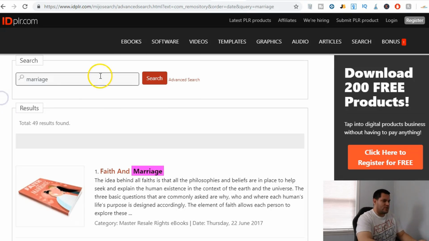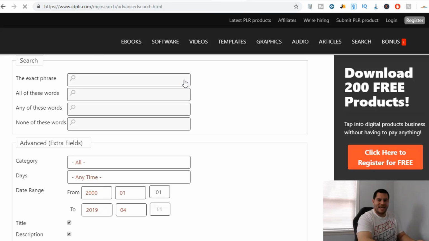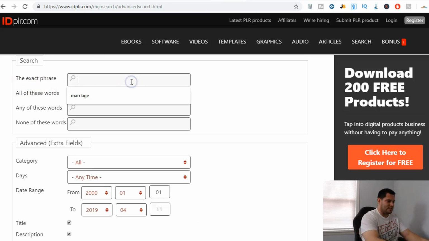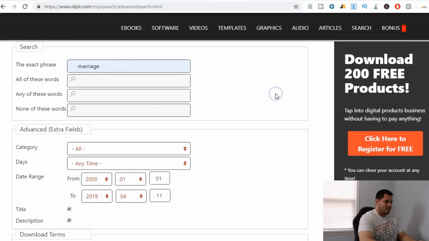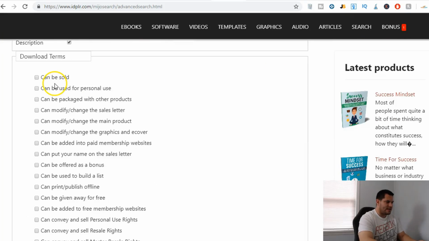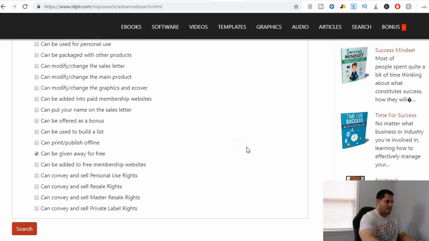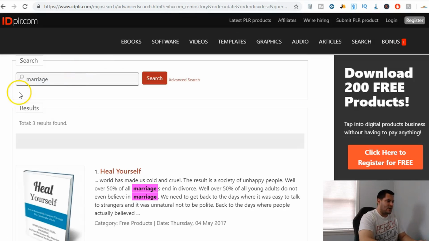In order to do this, I typed in marriage and hit search. It came up with 49 results. The problem with that is that I didn't click on advanced search, so it didn't search for the ones with giveaway rights. So click on marriage, come down here to download terms, and choose can be given away for free. I'd click on that, and then hit search. That's what I do. So I did that and it brought me to this page, which has 3 results.